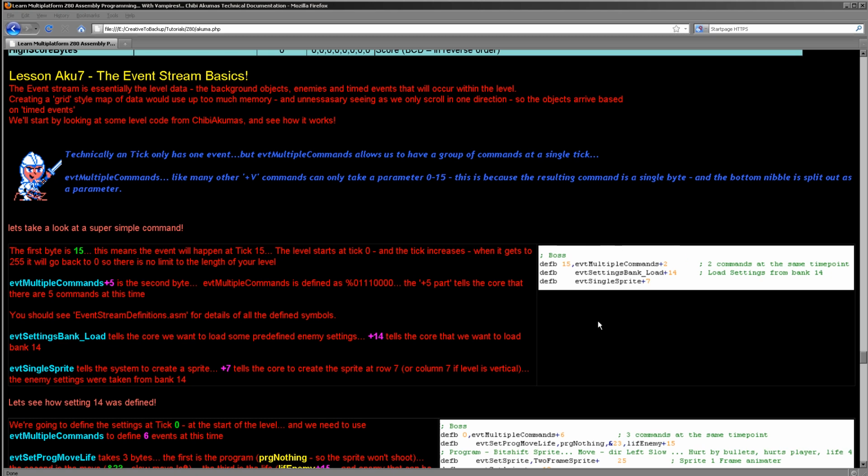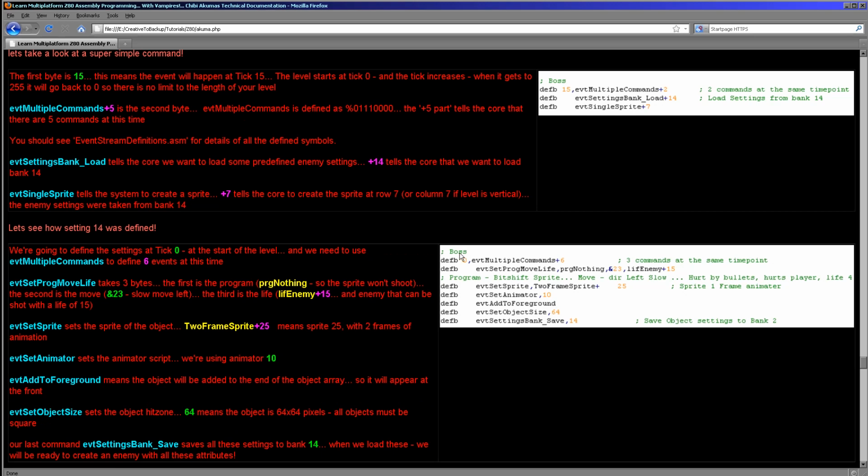Well, how is that boss defined? Well, the boss was defined at the start of the level at tick 0, and we said there's going to be 6 commands at this point because we need quite a few definitions for our boss character. The first thing we do is use the command setProgMoveLife, which reads in 3 bytes.